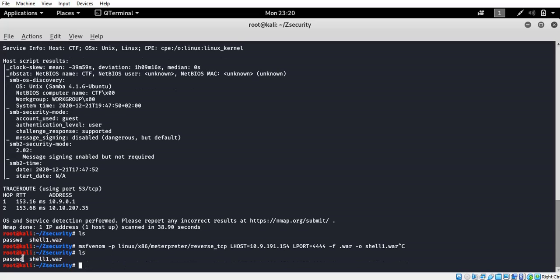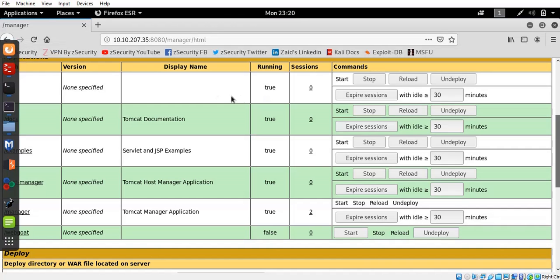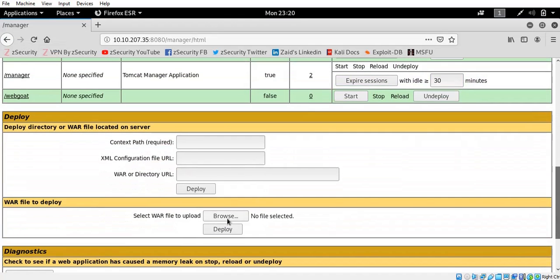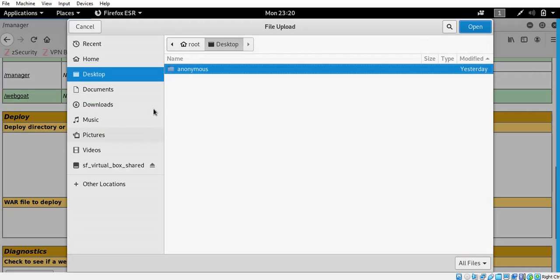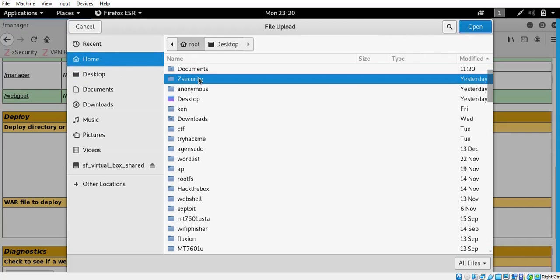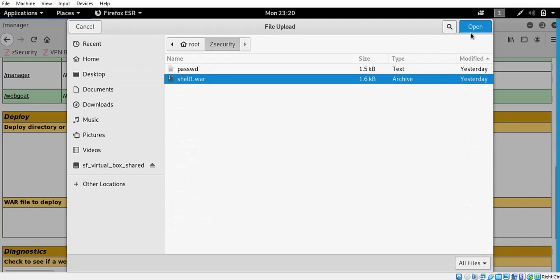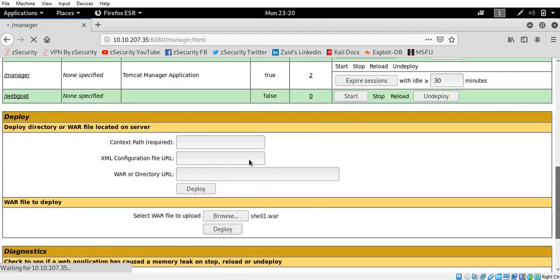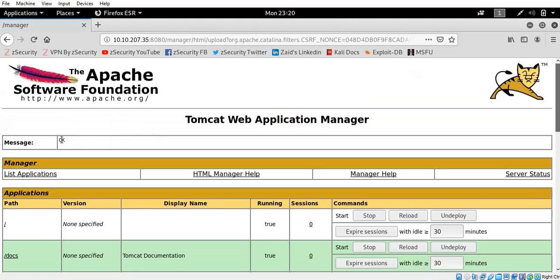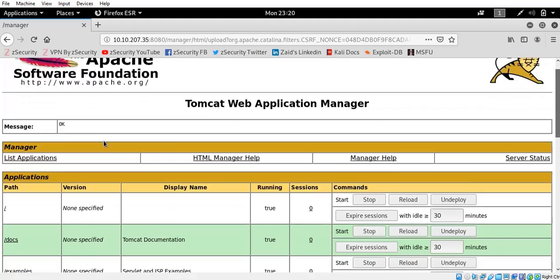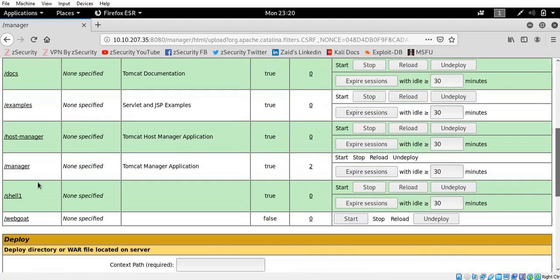And here's my payload. I will deploy it into this application and let's get the reverse shell access. I will browse to the shell file and deploy it. I got an OK message, it seems perfect. So here I deployed my payload.